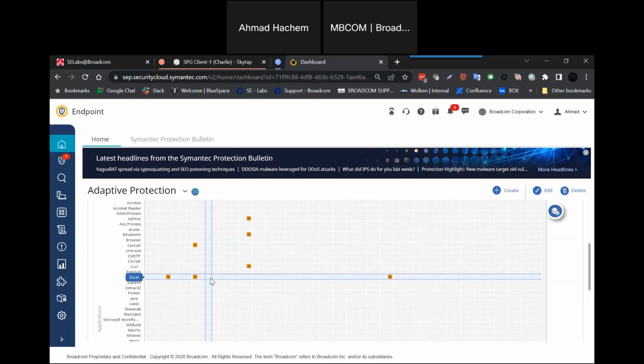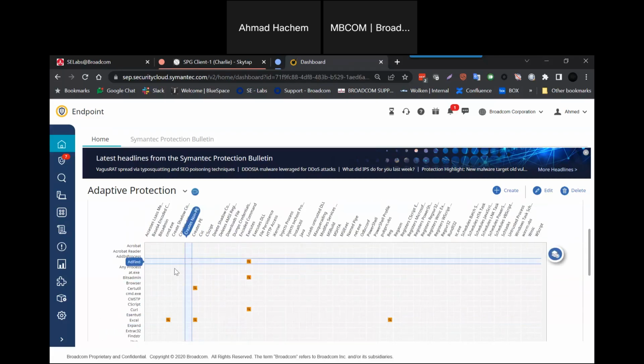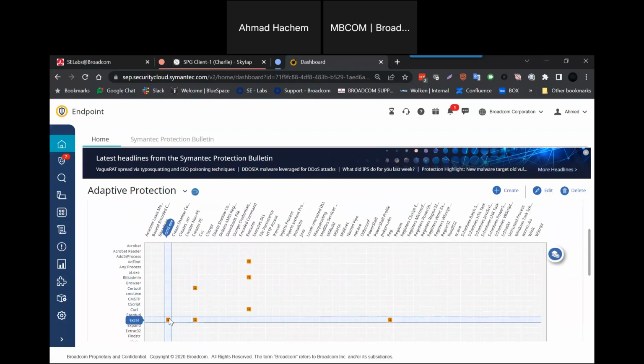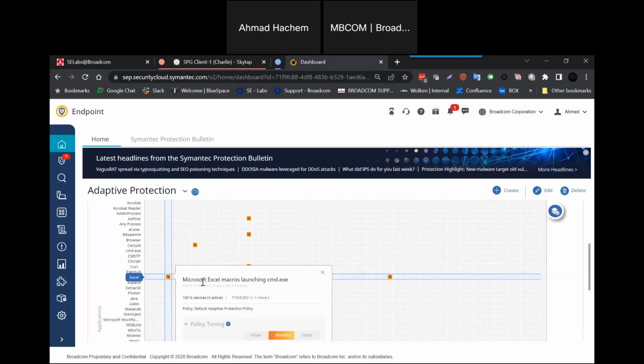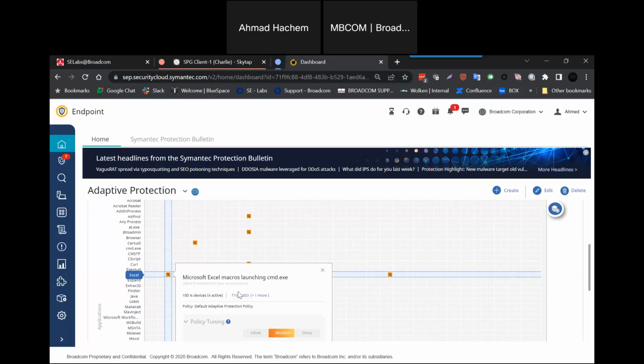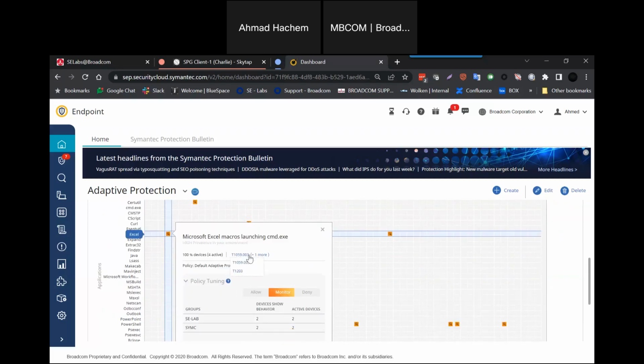And we can look at the Excel behavior, which we just did a simple test on. So this is Microsoft Excel macros launching cmd.exe. We have a direct technique mapping. If we click on it, it will redirect us to the MITRE ATT&CK framework website so that we can have more information about this technique.